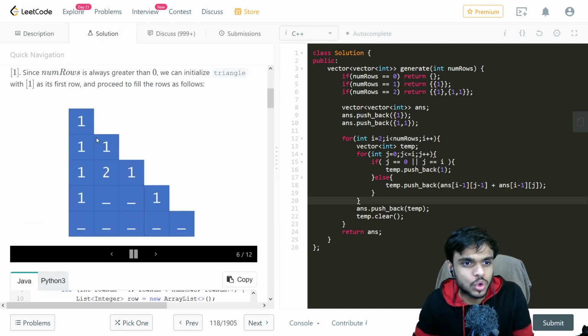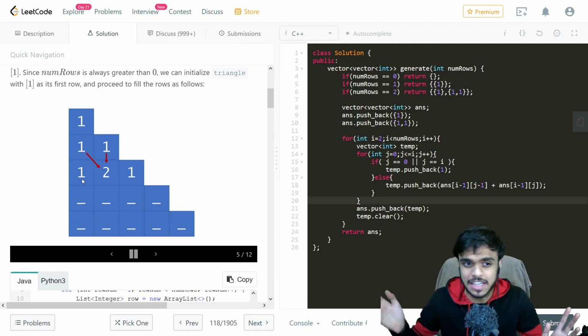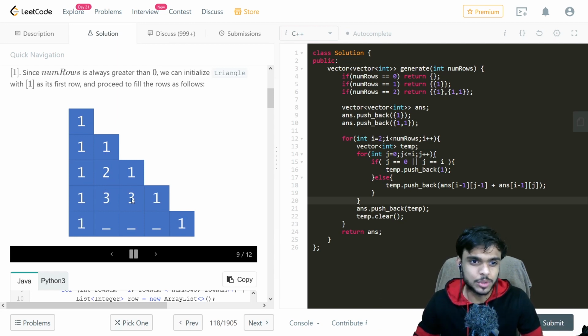Okay, so this is the same thing, the first and the second rows are 1 and 1, 1, and after that they go on populating the rest of the elements. As you can see, initially there is 1, then we have 1 and 1, then they have put the first and last element and added 1 and 1 to give 2, then 1 and 2 to give 3, 2 and 1 to give 3, then again 1 and 3 to give 4, 3 and 3 to give 6, and 3 and 1 to give 4.